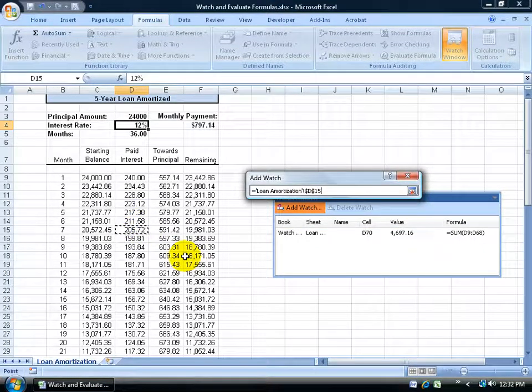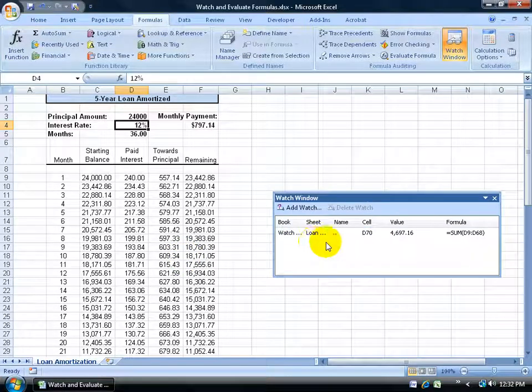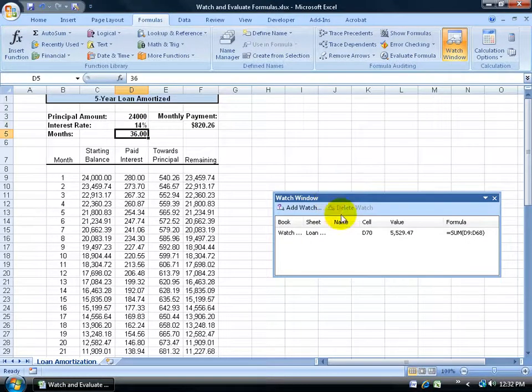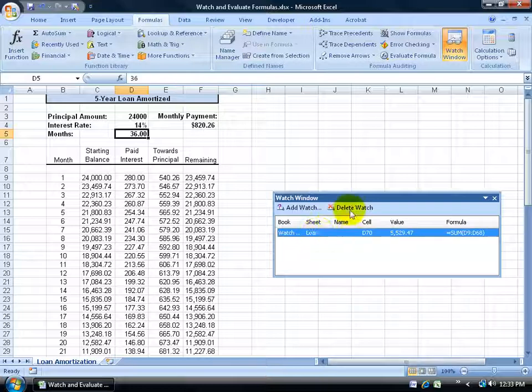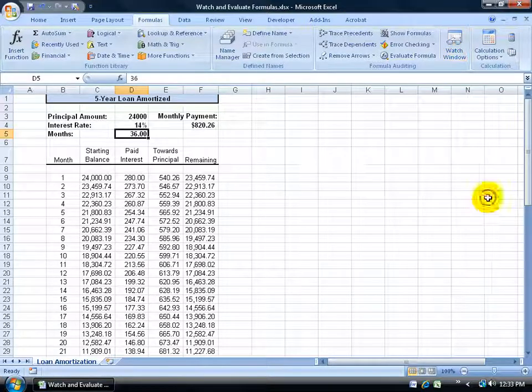But I'm going to go ahead and hit Escape, click Cancel, and say this is the only one I want to watch. So what's going to happen is when I update the interest rate to 14% and hit Enter, notice that the value changes here and I don't have to scroll down. You can add as many formulas to the Watch Window as you want, scattered throughout your workbook. And then if you want to get rid of them, you can select them and click Delete Watch, and then close out when you're done.